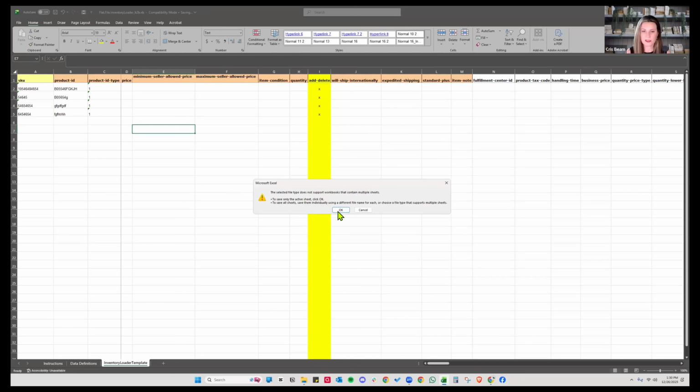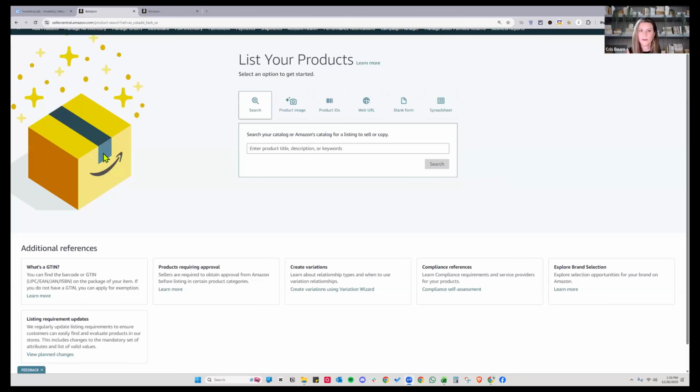When you get this, click OK. It just tells you that in order to save something as a tab delimited text, you can only save the active sheet, which is this one that we needed anyway. So now that we are done with this, we're going to go back to Seller Central and we're going to go to Add Products.